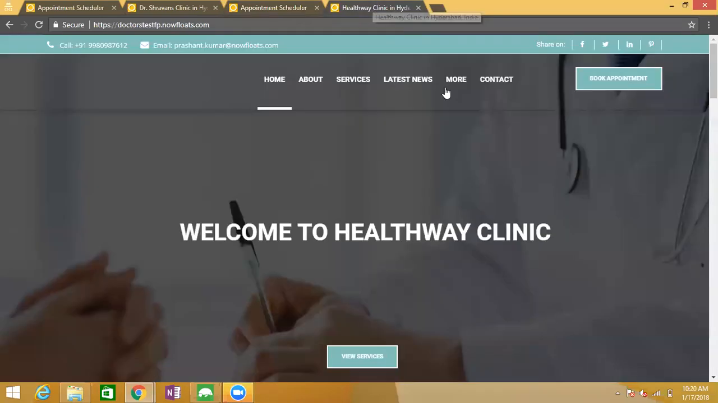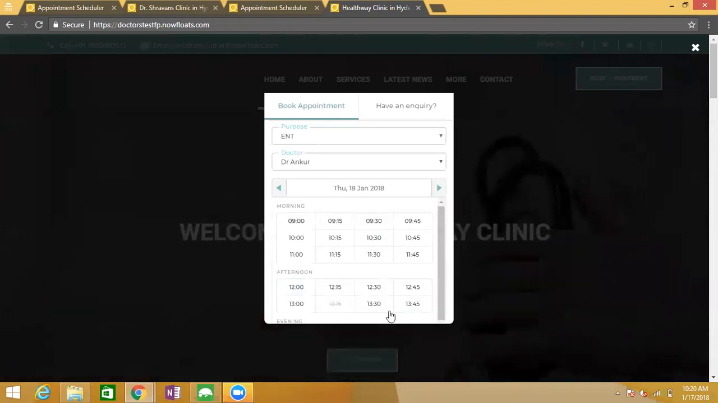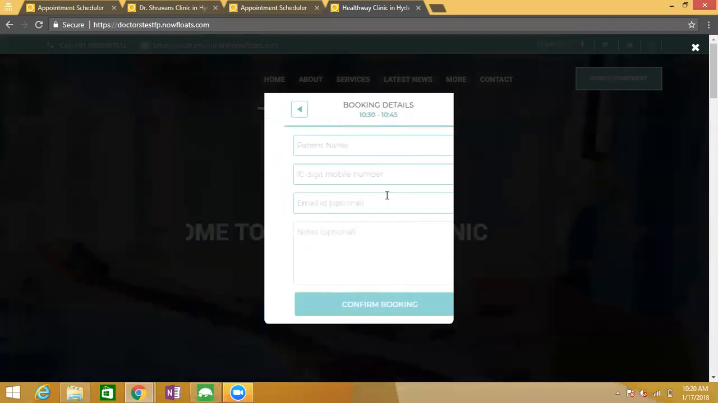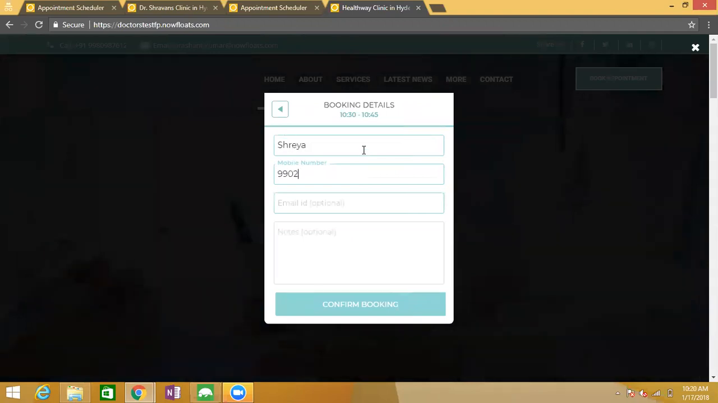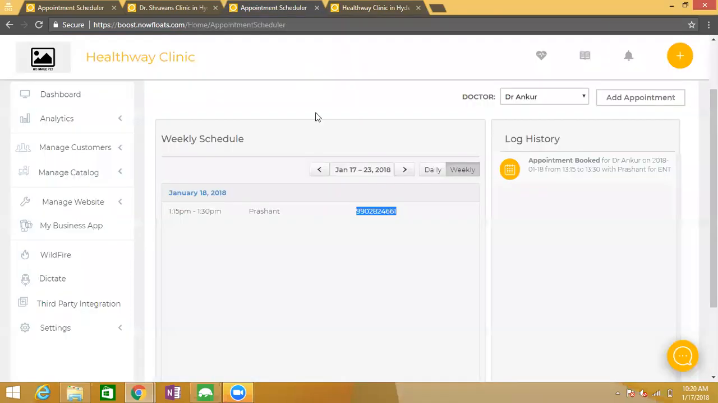I'll book one more appointment to show you that this gets updated. You would see that this slot is not available to book anymore because some patient has taken this slot. So it is already booked. Now I'll go ahead and book for 10:30 a.m. and do a confirmation. So it's done. And you see here that this has got updated for the doctor that one more booking has come.